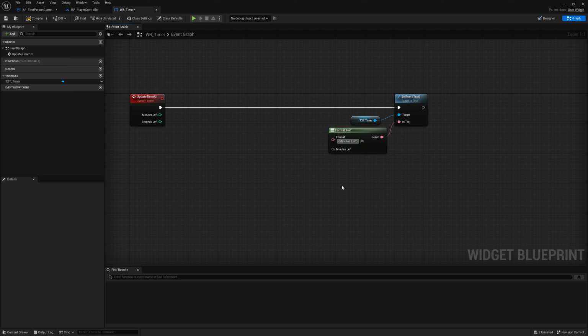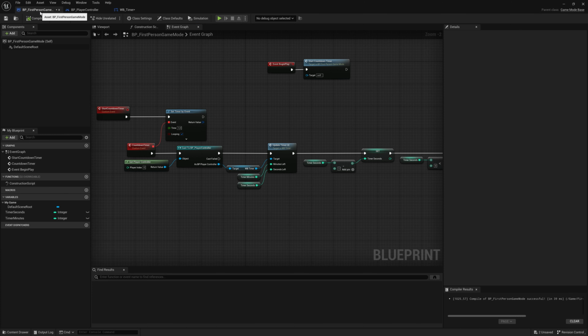Now for this minutes left, I'm going to make a semicolon and open up a new curly bracket and say seconds left. And I'm going to close this curly bracket. And now I have two pins I can plug them into. So this one and this one as well. And I can go ahead and compile. Now let's go back to the game mode.